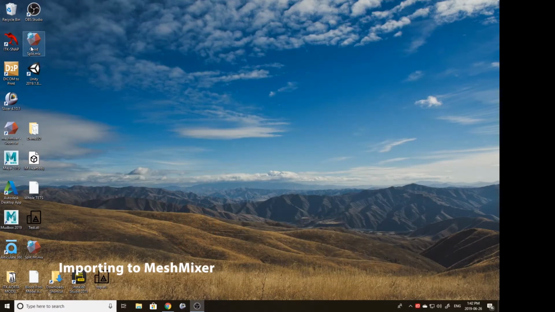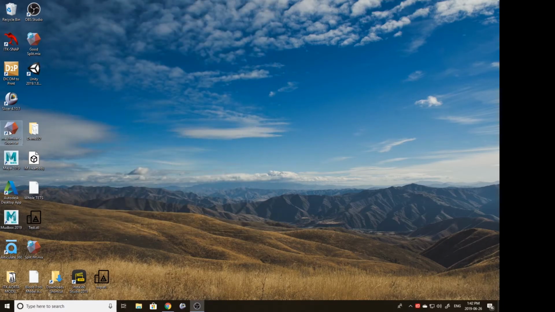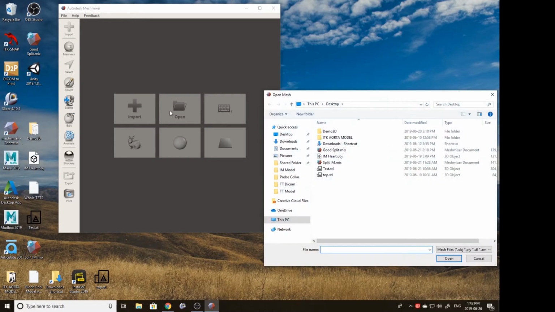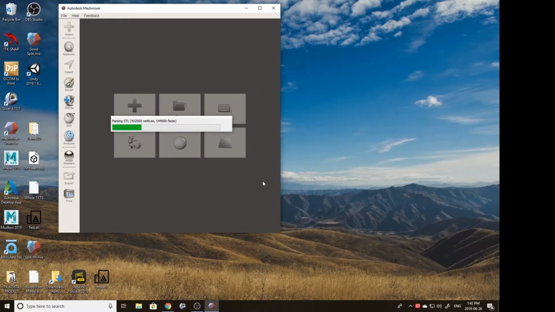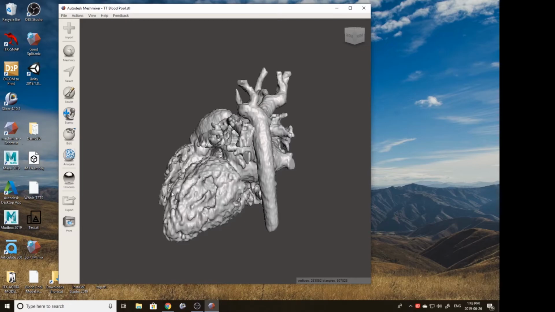Since this is an arch anomaly with the coarctation of the aorta, I don't really need to create a myocardium for this model. So what we're going to do is import the model that we just created, that STL that we created in ITK-SNAP. First thing I want to do is, it's a fairly large file, so I'm going to shrink that down a bit. Cool, so it's looking actually really good.